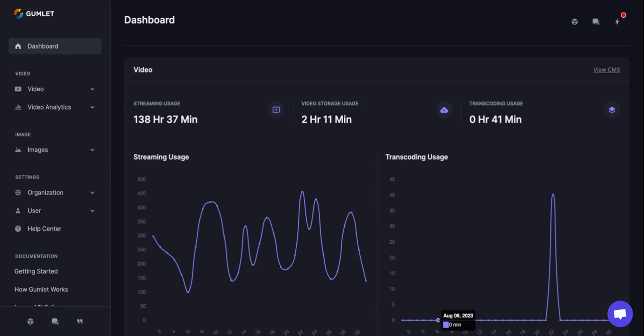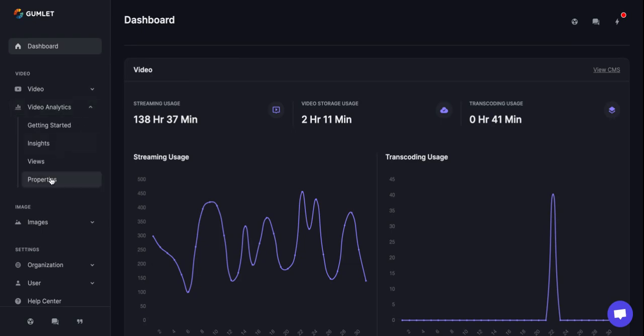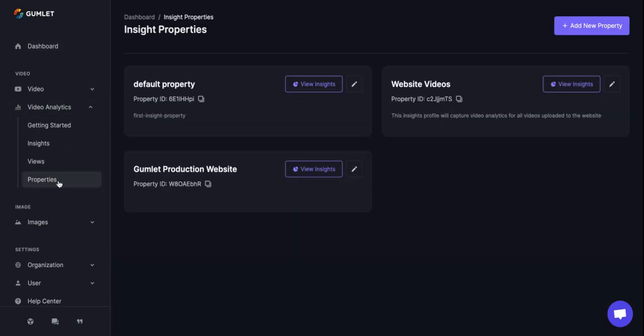Today we'll be talking about how to use video analytics on a dashboard. To get started, go to the Video Analytics tab on the left menu and scroll down to the Properties section.